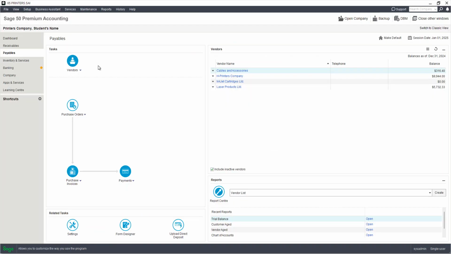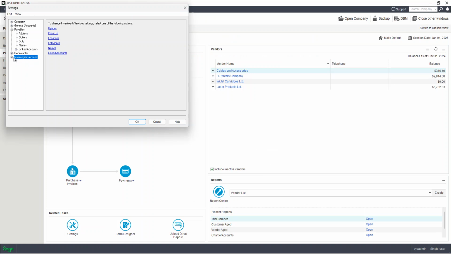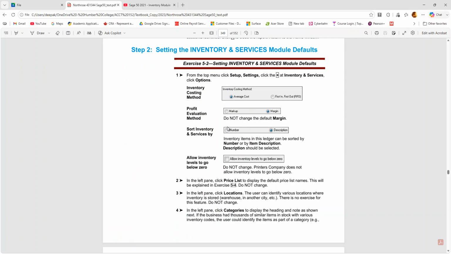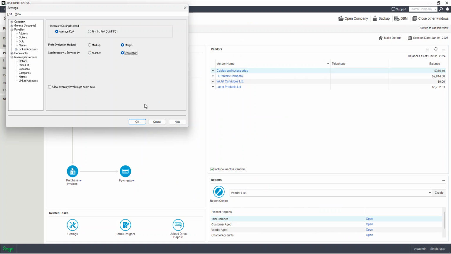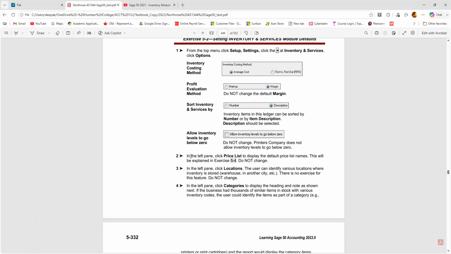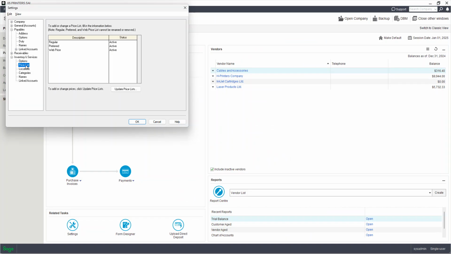Setup, settings, and inventory here, options, average, and we're using margin, I think. Yeah, and use the description. Allow the inventory, so I don't want to check that. Okay, and click on the left-hand side for the price listing, and these are your price listings. So by default you have 3 different types of prices. If you have more, you can also add or modify these names.